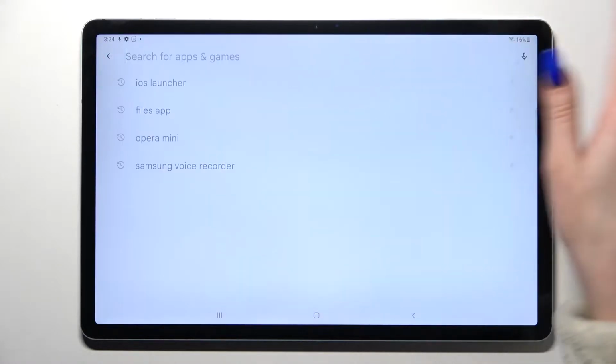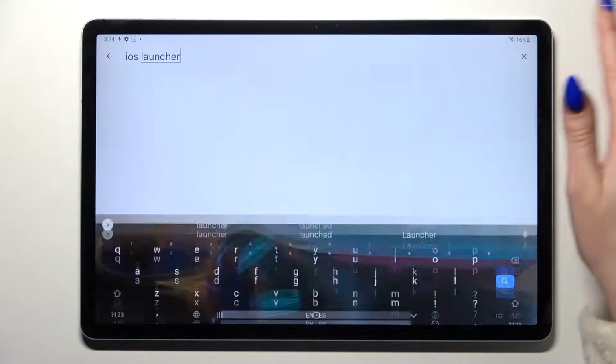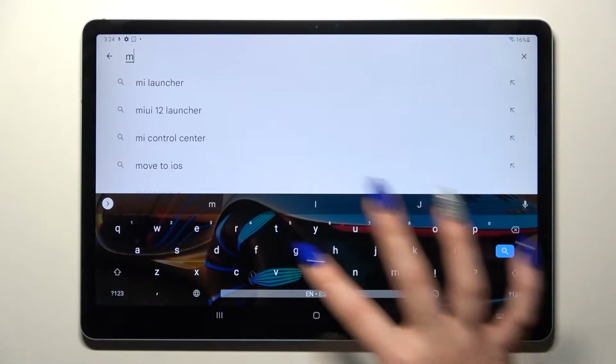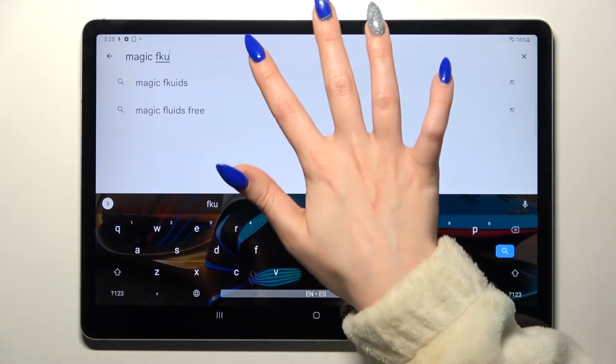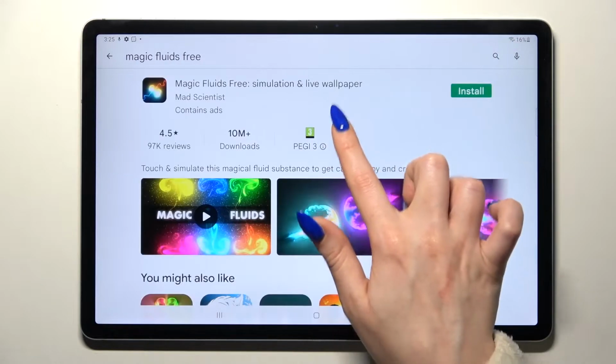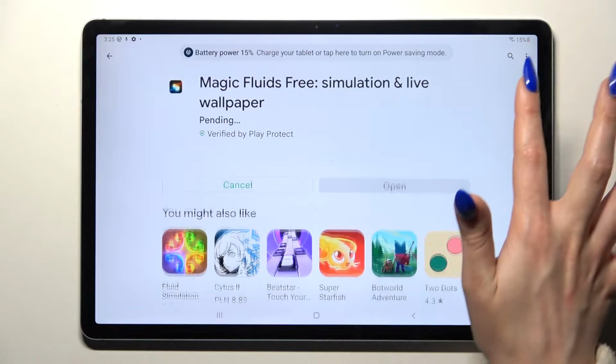Firstly, go into Play Store, tap on the search bar and type in Magic Fluids. Then you need to download this completely free app from this developer and open it.